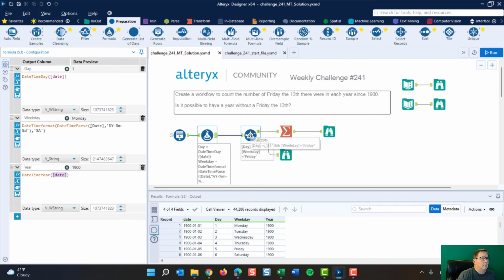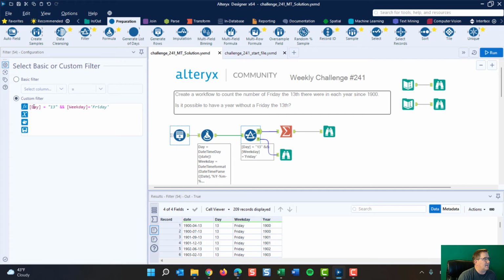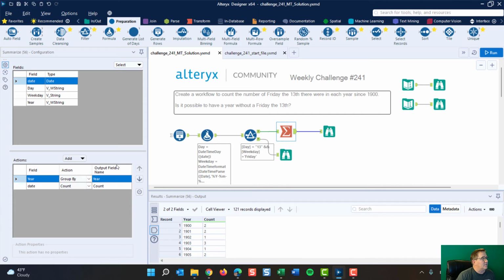Easy enough. Now we put on a filter. Our filter says, when the day equals 13 and when the weekday equals Friday, bring back the results. At this point, we now have 209 records. What we want to do here next is summarize. And we're going to simply group by year and count how many days.